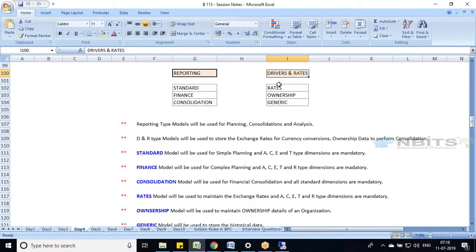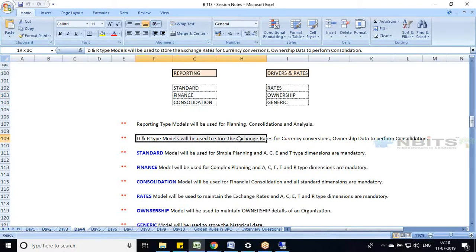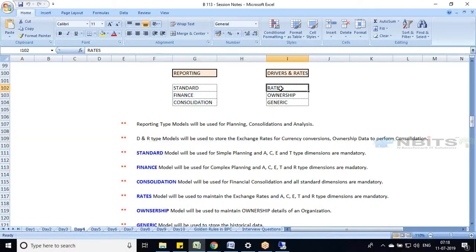Drivers and rates type models, the other name is supporting models. These models will be used to support the reporting type models. Drivers and rates models will be used to store exchange rates for currency conversion, ownership data to perform consolidation, and generic data to store historical data.